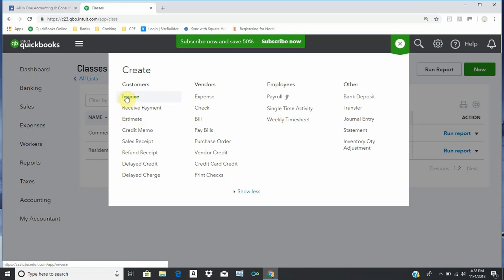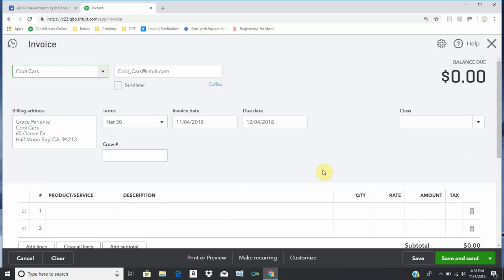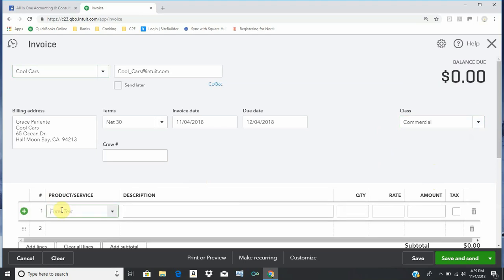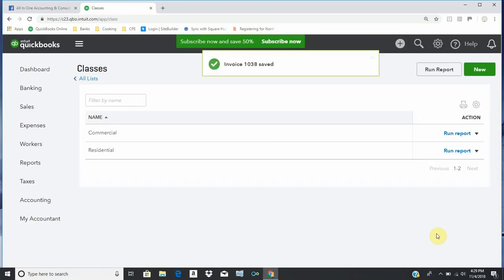Let's invoice by class. Let's choose a client. Let's say Cool Cars. And as you can see, the class appears on the right-hand side of the invoice. Let's say Cool Cars is a commercial client. We're going to select commercial. Let's suppose we are selling some lighting, $150 at a cost of $50 each. When we save and close, this invoice will now be a part of the commercial division. All of your transactions can be recorded by class now.